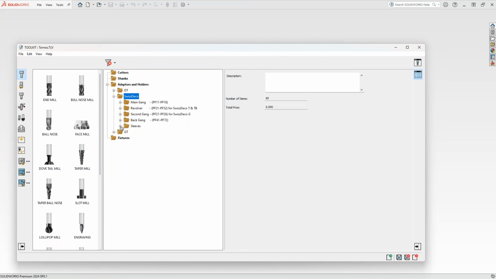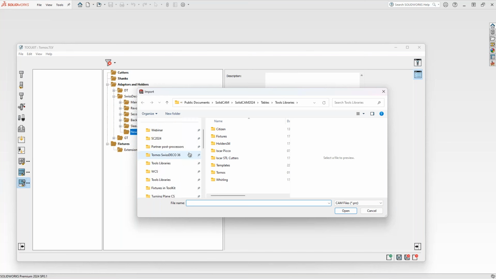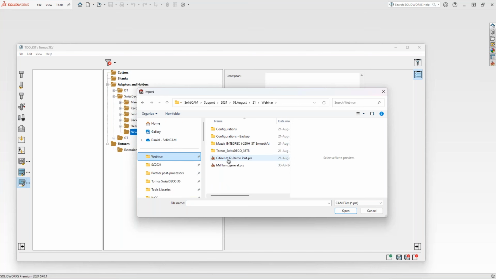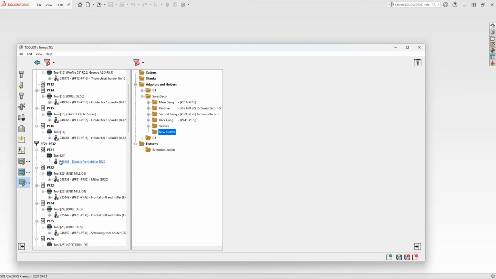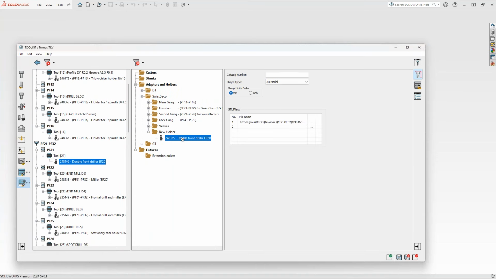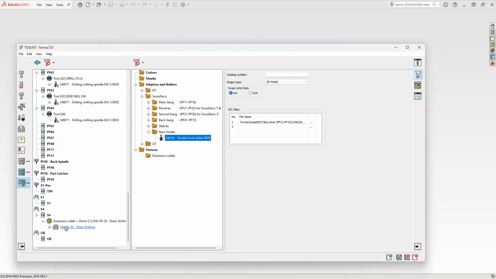And let me just, for instance, here, I'll create a folder like new holder. And maybe here I'm going to create extension collets. Right. So let's pull out this feature. So I will just go to library. I have PF21. I can now drag and drop. It's there. And I have also my fixture. No problem. I can do it with the fixture as well. I can just drag and drop over here and it's done.